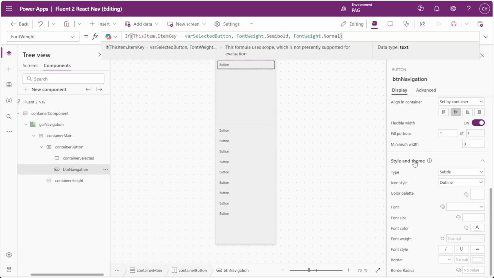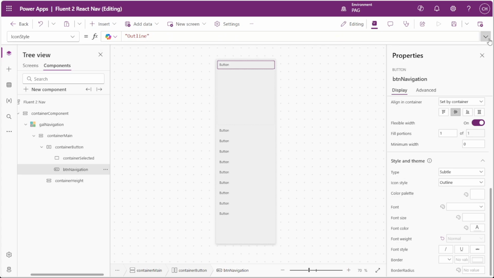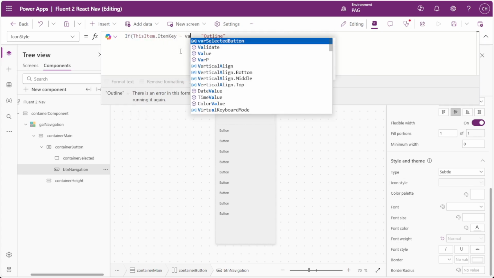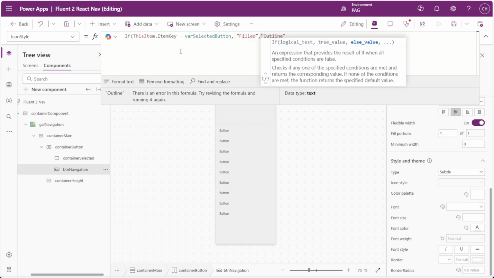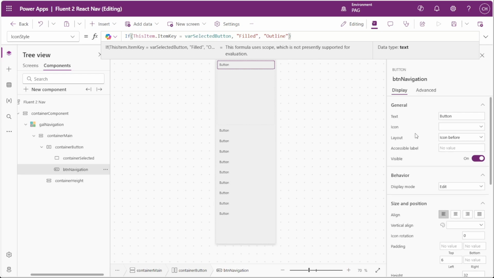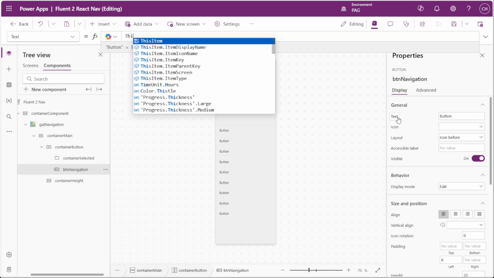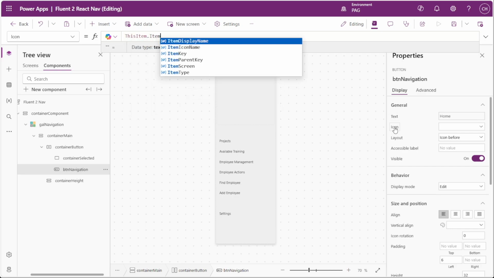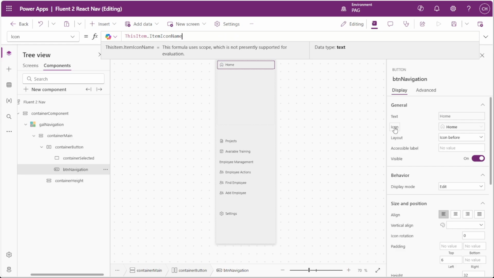We'll do a similar formula for the icon style property as well. If the button is selected, we want the icon to be filled, and if not, it should be an outline. Lastly, we need to set our button's values to the data from our gallery. We'll set the text property to ThisItem.itemDisplayName, and we'll set the icon to ThisItem.itemIconName. Now we just need to set the button container's visible property to only show when the item type designates that this is a button.